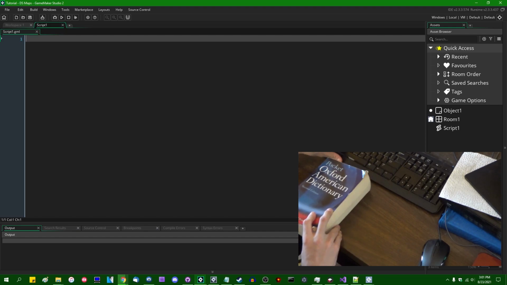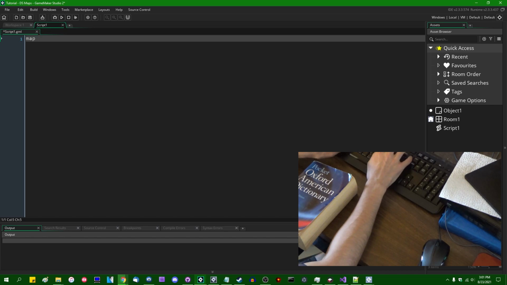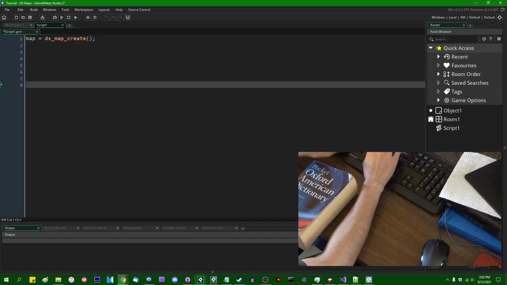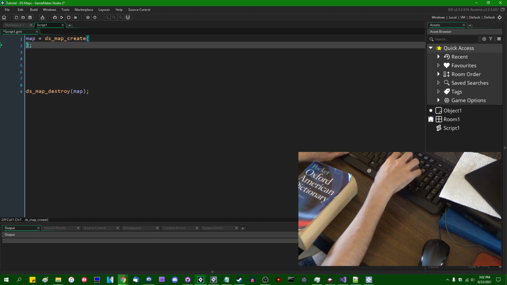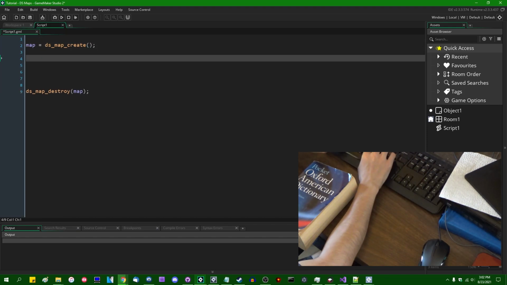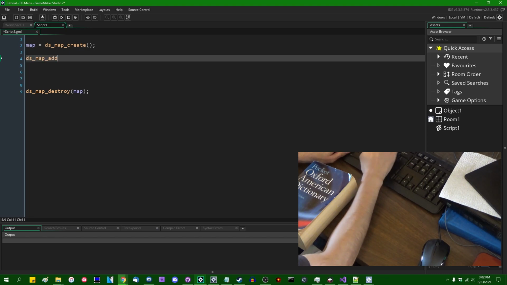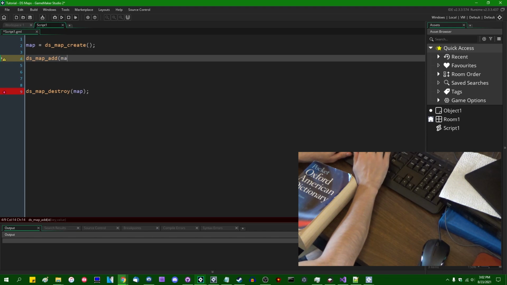We can start by creating a DS map. We can say map equals ds_map_create, the same way that we create some of the other data structures. And further down, to destroy it when we don't need it anymore, we can say ds_map_destroy(map), again just like the other ones. And if we want to insert a value into the map, into the dictionary, we could say ds_map_add. I'm going to be using the words dictionary and map interchangeably in this video for the most part, by the way, but we can say ds_map_add to the map that we created.